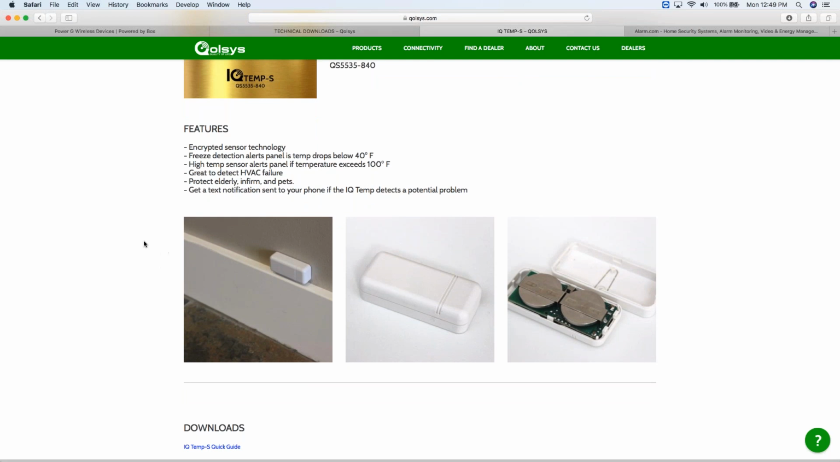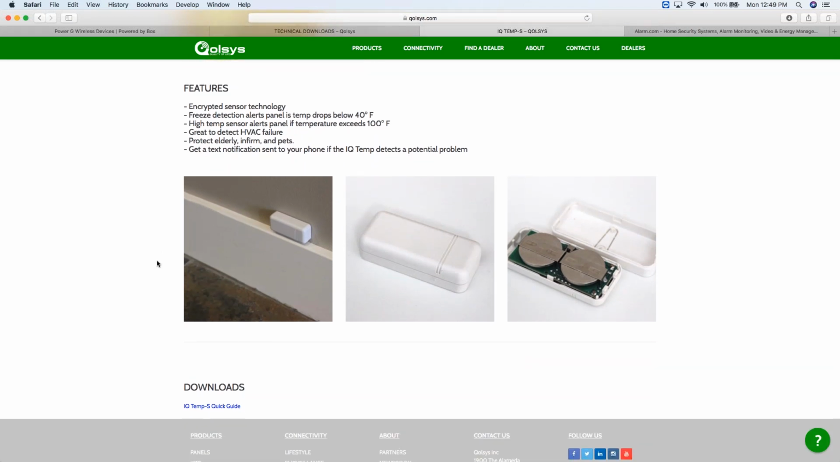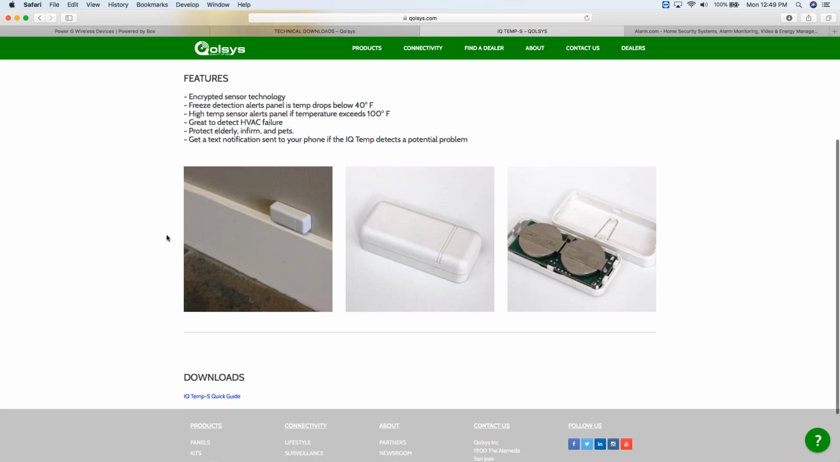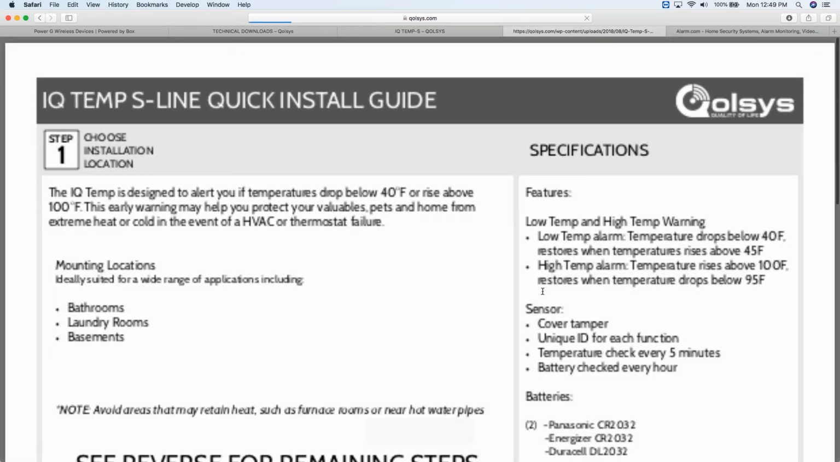If you've got a vacation home or a cabin or whatever, if you're traveling a lot, this is a good sensor to have in your house so that you'll know, right? If the heater fails, send me a notification. If the AC fails, send me a notification, so that I don't return to my cabin or my vacation property six months later and the pipes are all frozen and broken and whatnot, right? So let's click on this quick guide here and get some more information on this.